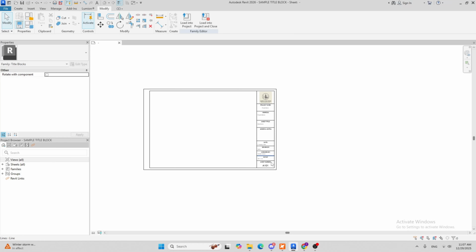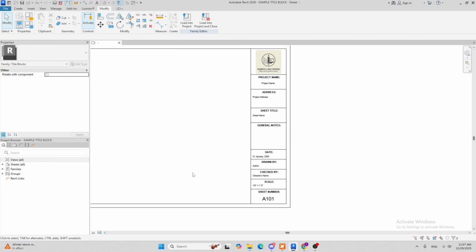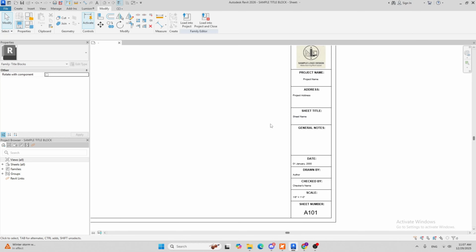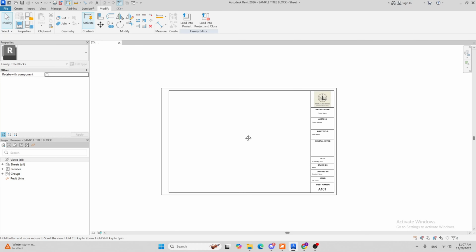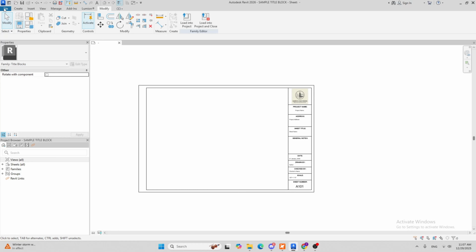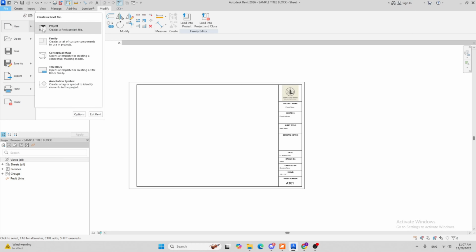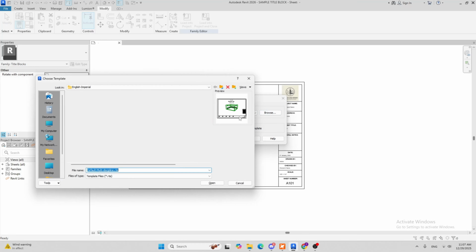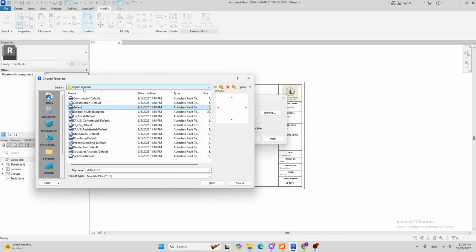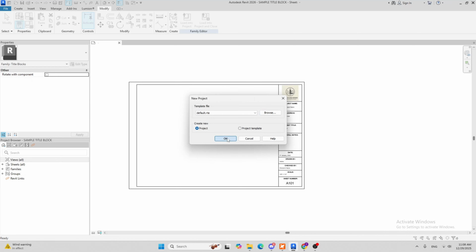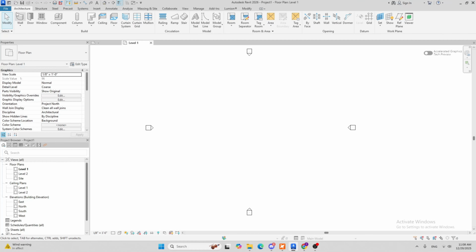And now you need to test it to see if it's gonna be smooth enough, or when you put the information in, is it gonna run out of place. So I'm gonna create a new project, or I can open a project and put my title block in. So let's create a new project to see. So File, New Project, and I'm gonna browse, and I'm gonna find default English Imperial right here. Hit OK again. So let's draw a random house.